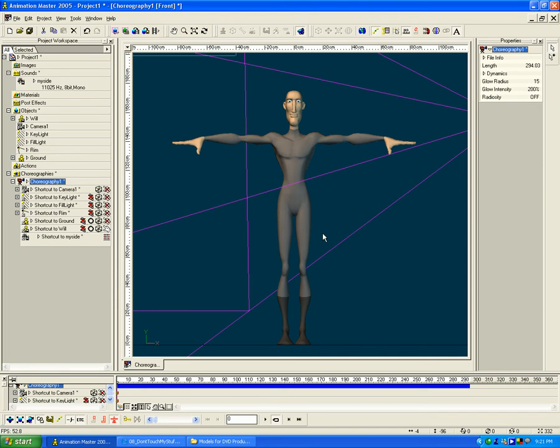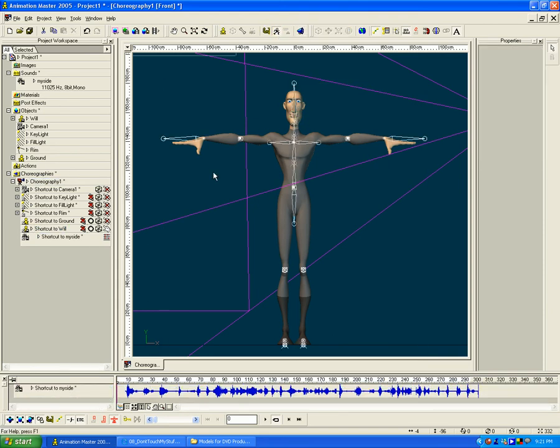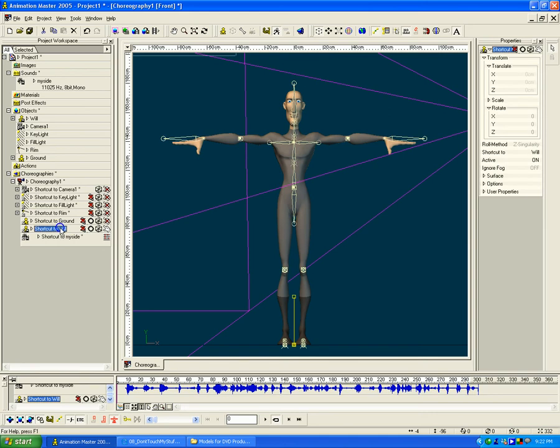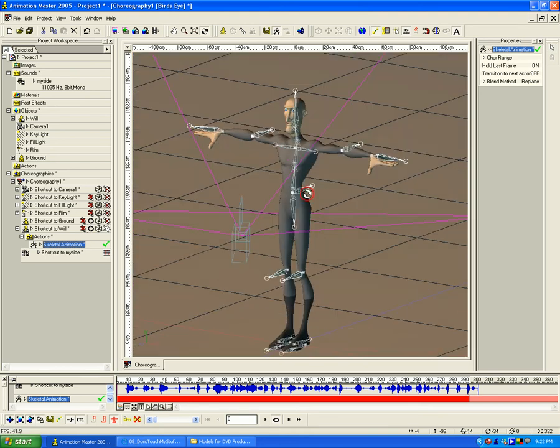So I'm going to go through and just select everything. I'm going to click on Will, click on Action Mode, and before I do anything else, I'm going to go over to Shortcut to Will, and I'm just going to say New Choreography Action. Okay, and that choreography action I'm going to rename skeletal animation. That way I know that this is just the bones that I'm working with, okay?